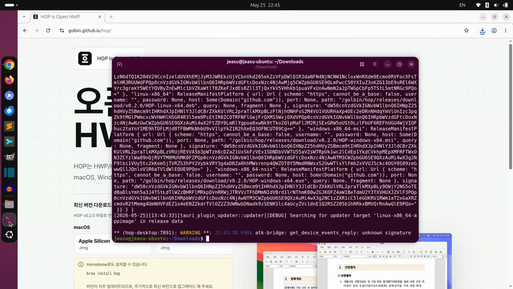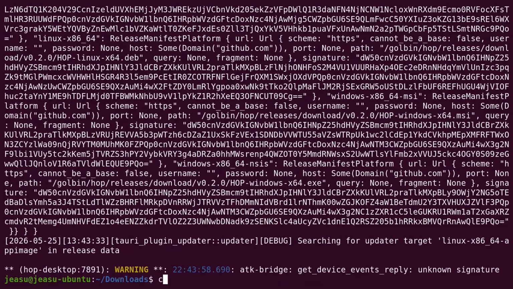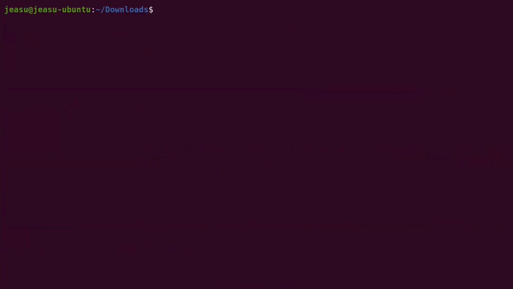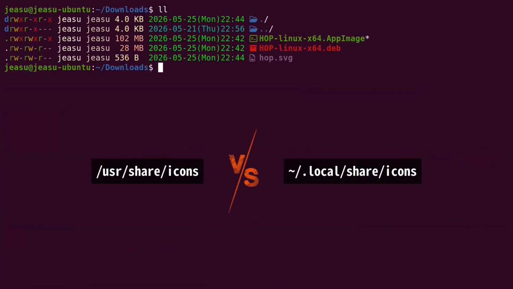To add it to the application menu, I will move the AppImage file to a fixed path and register the SVG file as the app icon. Icon files are managed in the /usr/share/icons path or in the home directory /.local/share/icons path.